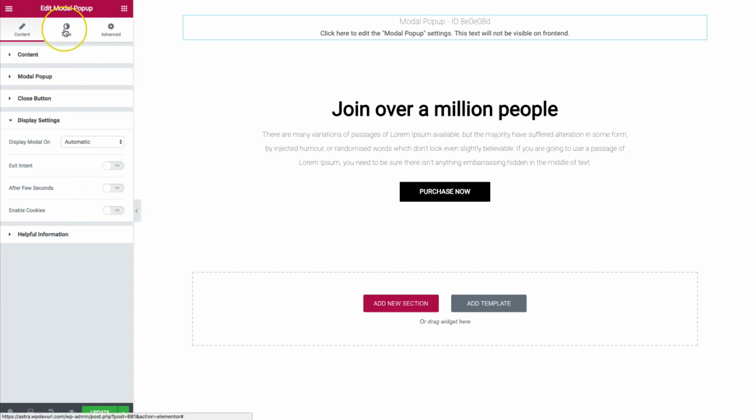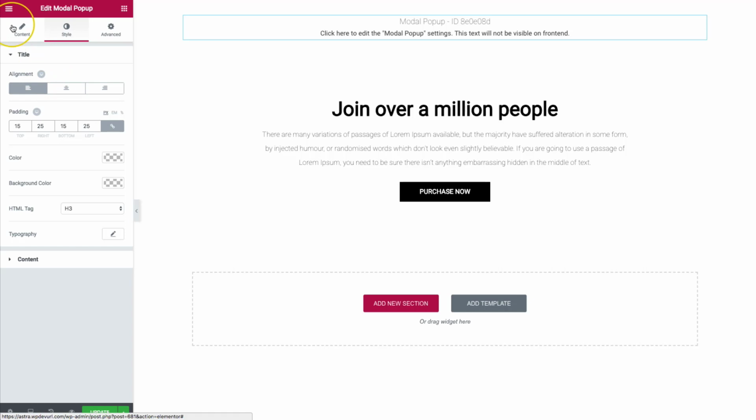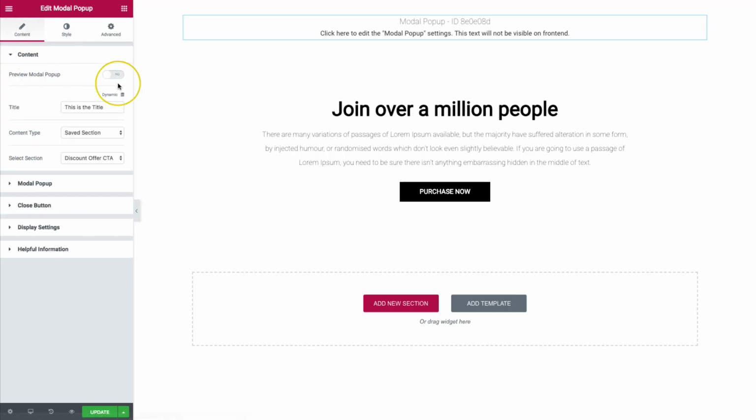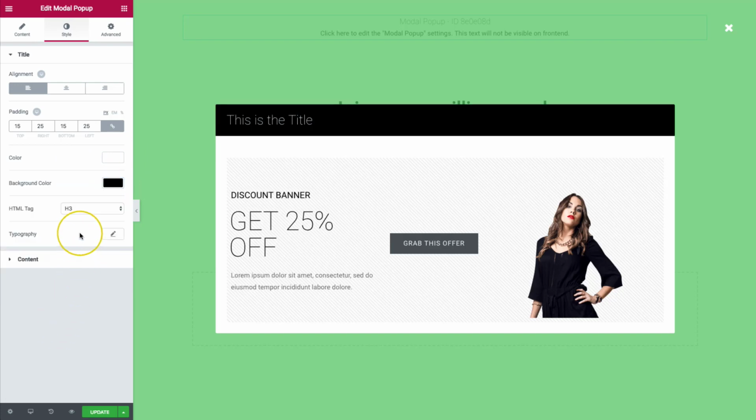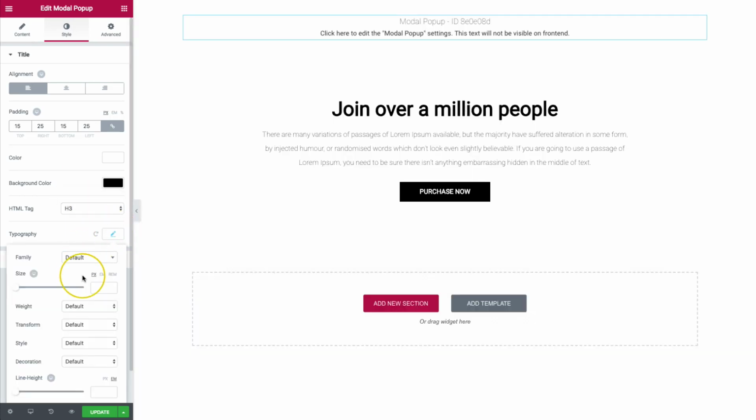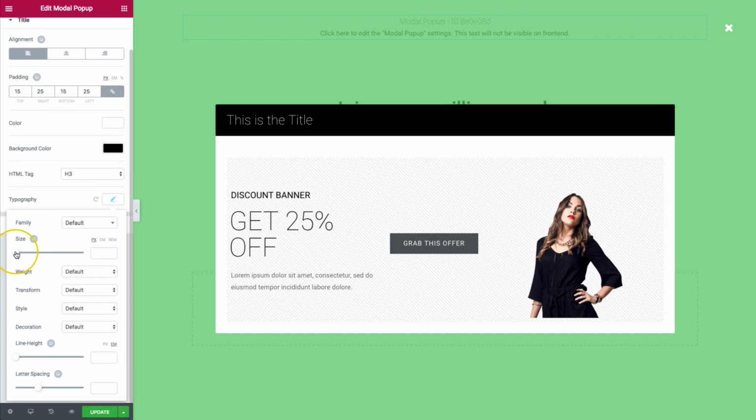And of course, we have all of our style options. So we have the title, all of these different options. Let's go ahead and preview our pop-up again. Go back here and we have the title, so we can do left, center, and right aligned. And then we also have the padding around this title. We can change the color, and of course, we can change our background color. And then we have our HTML tag for SEO purposes, and then our typography. So if we wanted to change our typography, the size of the title, how big or small, the weight of it, the transformation of it, we have all of those different options.